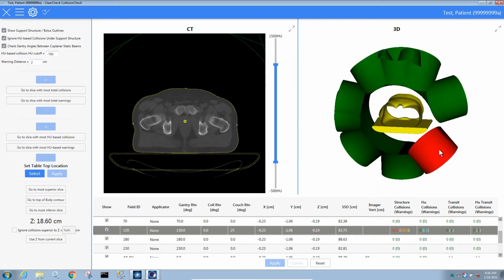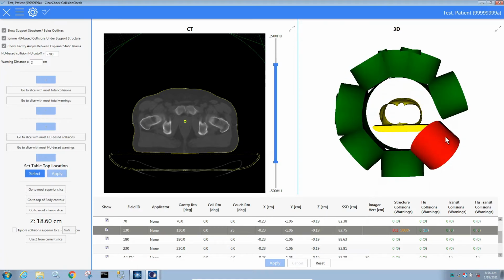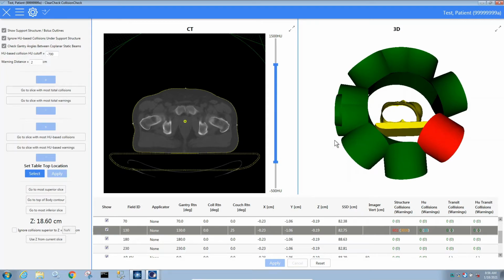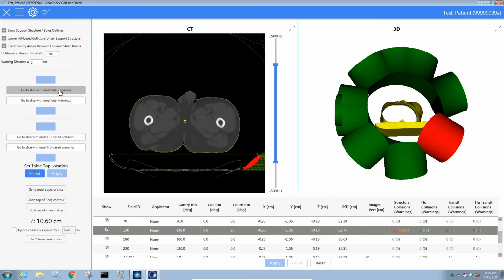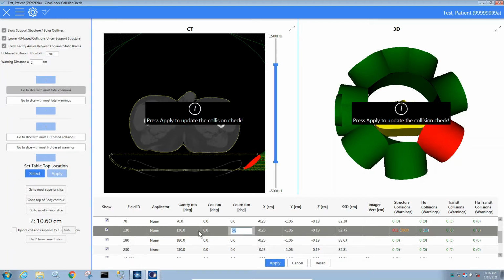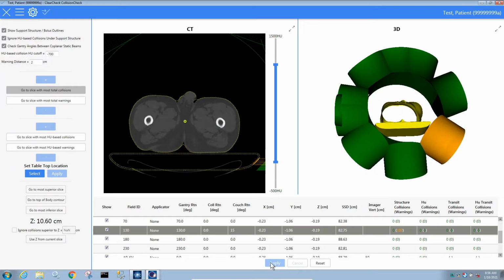Now you can see with that couch rotation of 25, we are getting this red beam here, and it's showing us the gantry angle that would be failing. If I come over here to go to the slice with the most total collisions, it's going to show me where in my axial slice I would also have that collision. Now, if the first time you came in here you did see a collision, that's when you can say, what does 15 look like? Okay, so 15 gives me this yellow cone. The yellow cone means it's falling within a warning distance.